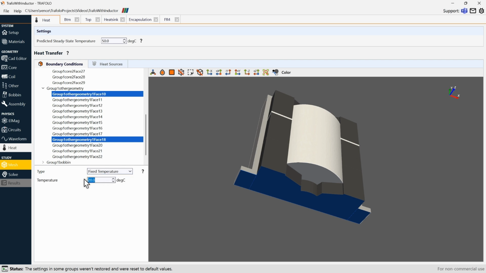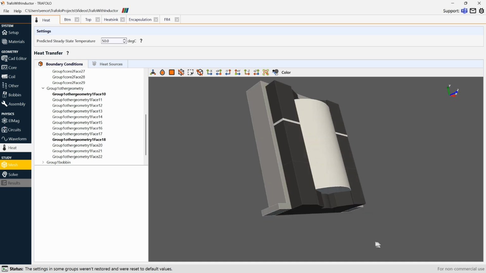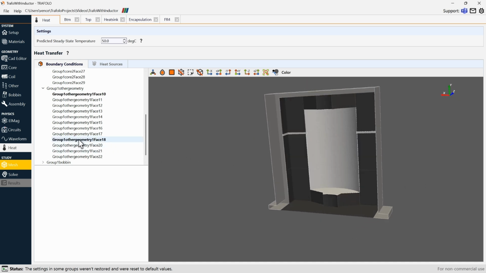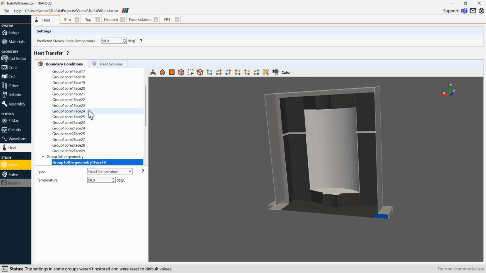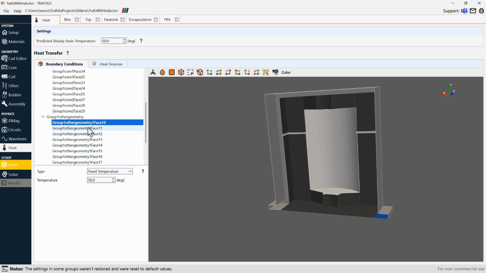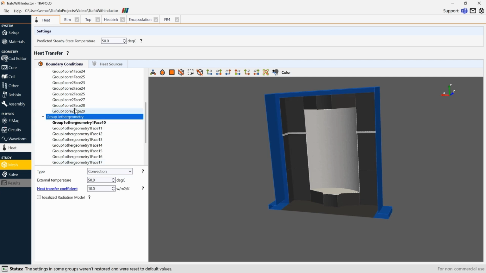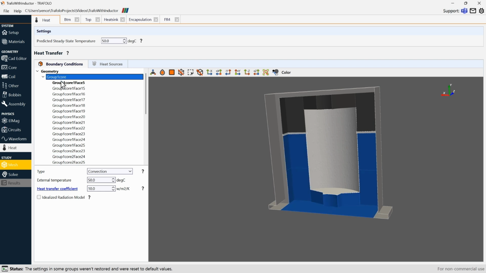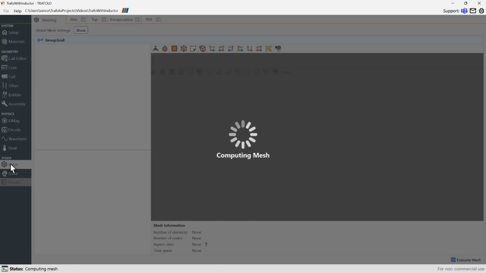I assume that this cold plate is so efficient that it can keep those 50 degrees constant on the surface of the component. So now you can see that there are three bold faces corresponding to faces with a fixed temperature because they are different from other conditions set up for all other faces. Next we move to the meshing section.